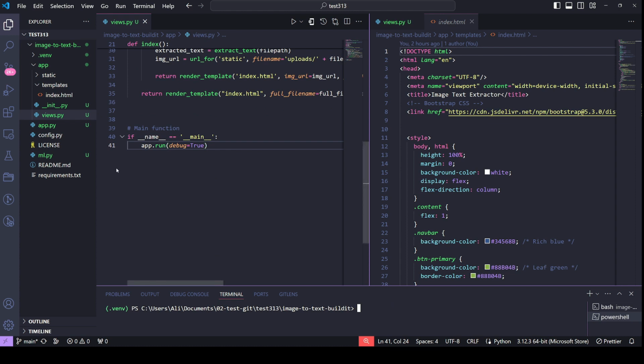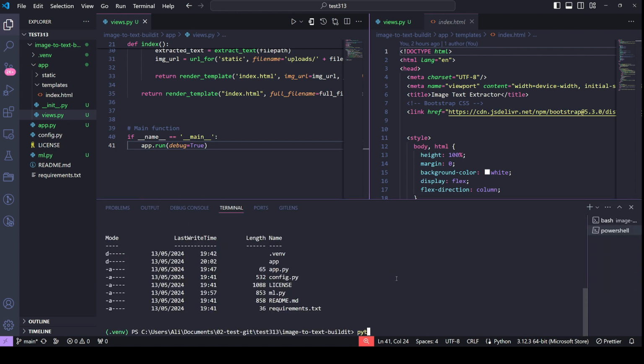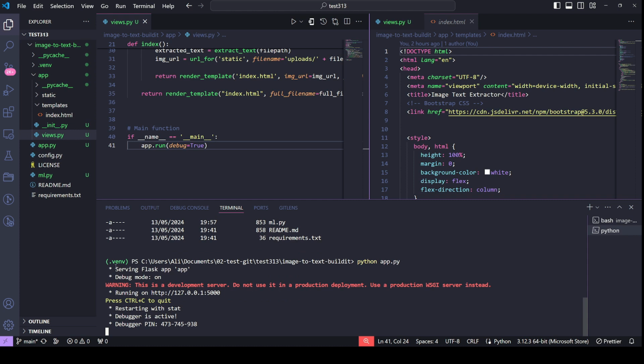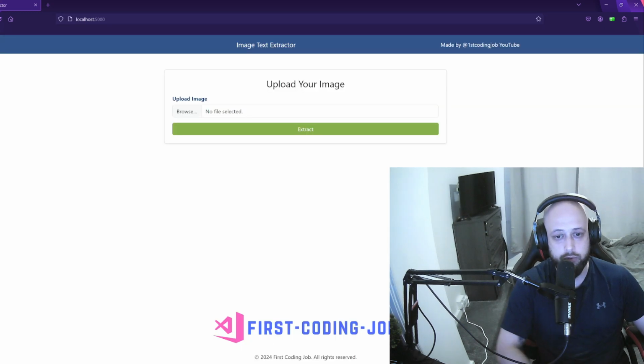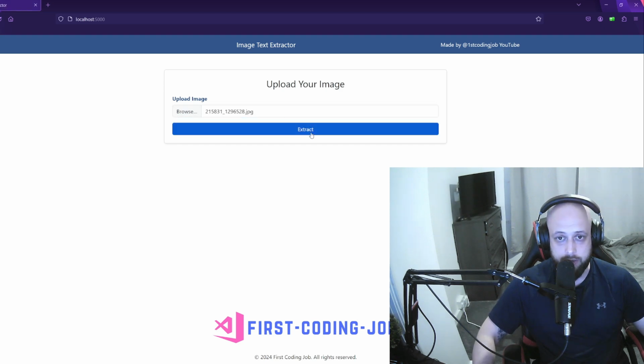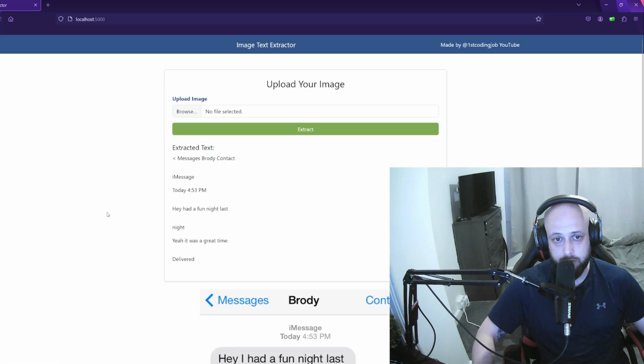So let's try running our app now. So I'm going to type in, let me open this a bit more. So we want to write python app.py. And we can see that our app is running live on our localhost, port 5000. So we will open our browser and we will type in localhost, give it the 5000 port. And you can see that we have our front end. But let's see, does it work with the backend? So I'm choosing again that image. I'm clicking extract and the image is displayed with the text above. So everything works as intended, and this is our app.